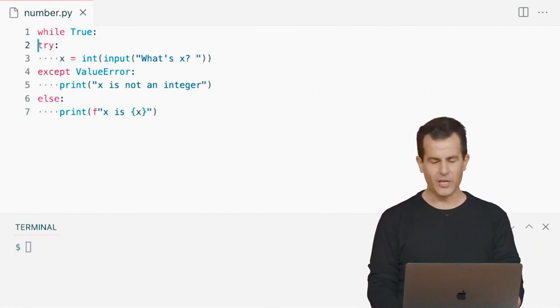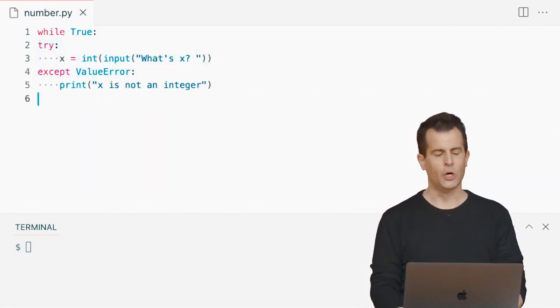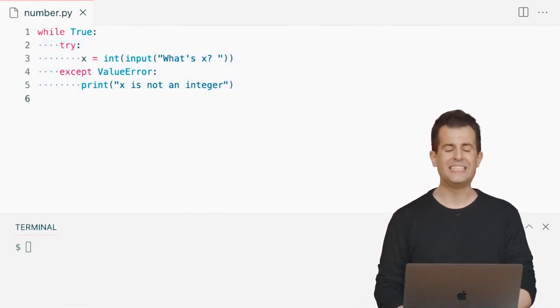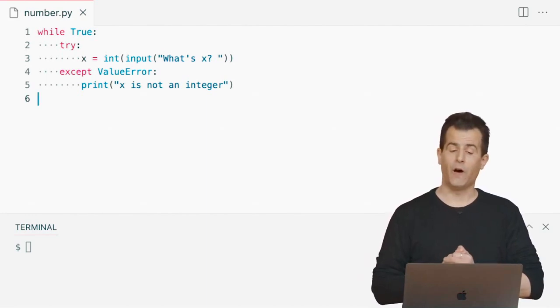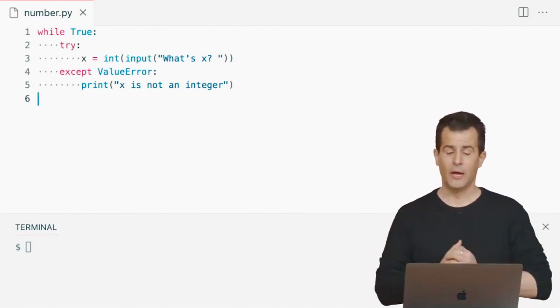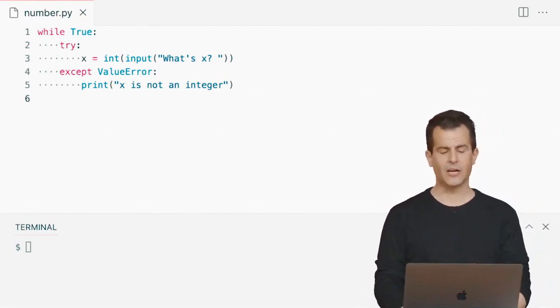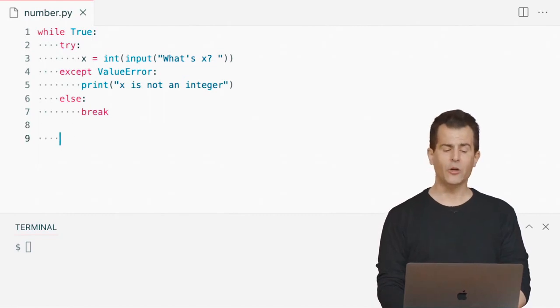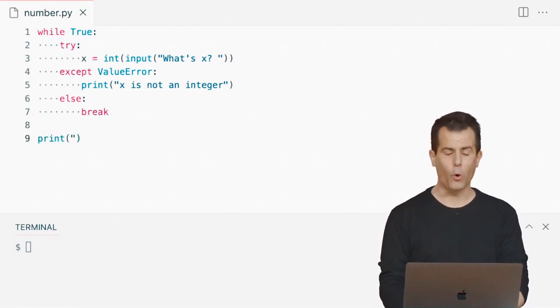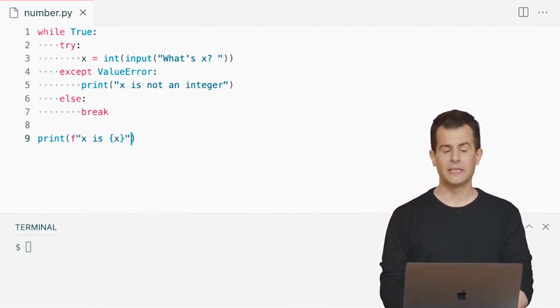Now I'm going to go ahead and do this. I'm going to move my try except code indented underneath this loop so that I'm trying to get an x. If I have a value error instead, I print out x is not an integer. But this time, what do I want to do if the user does try and succeed in giving me a number? Well, I can just break out of my code here. And down here now, I can use that same line of code from before, an f-string that says x is, and then in curly braces, x again.